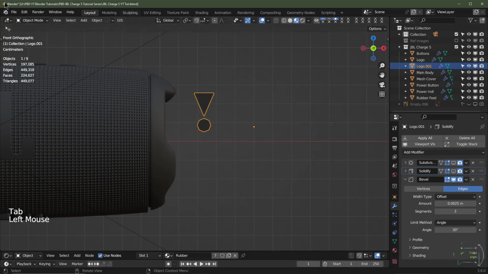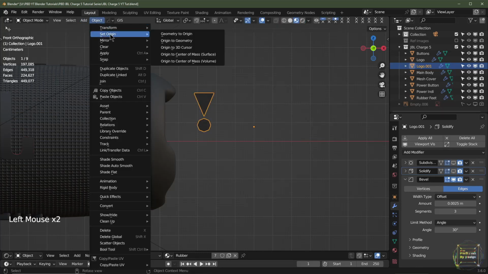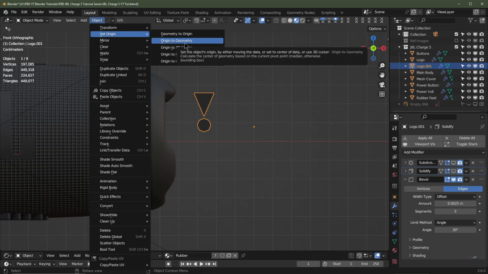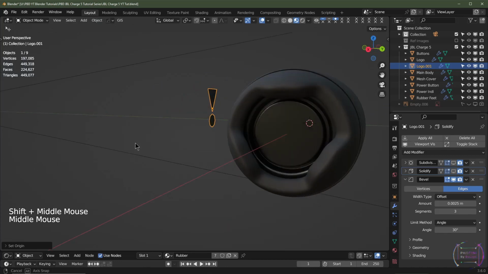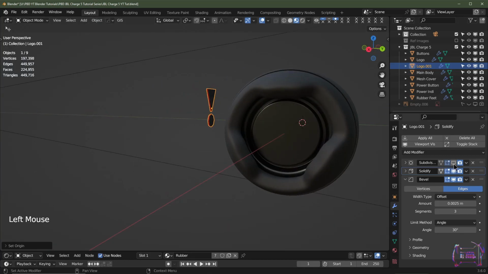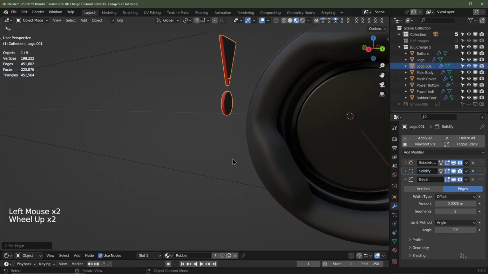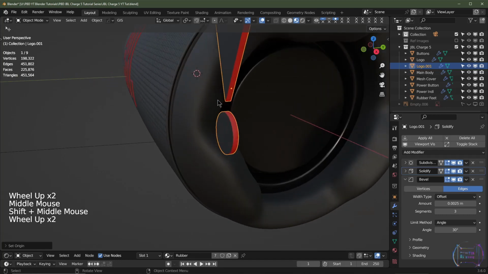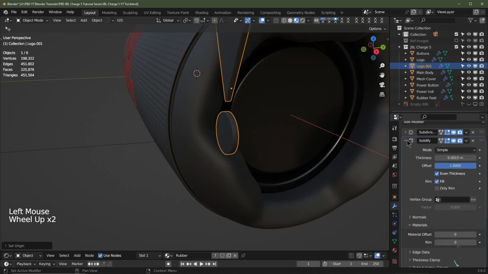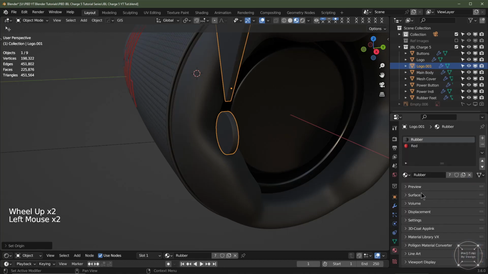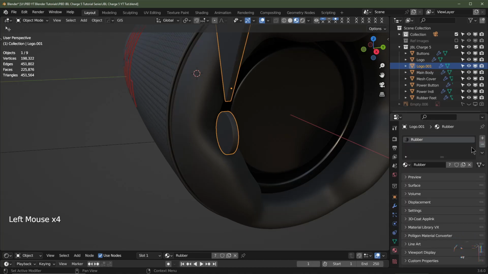From here, I'm going to go to object mode, set origin, origin to geometry. Okay, I'm happy with that so far. Let's just reactivate the solidify and subdivision. We don't want this red rim around the outside, so on the solidify modifier I'm going to hit 0 for rim, and also on the materials we can delete that from the slot.